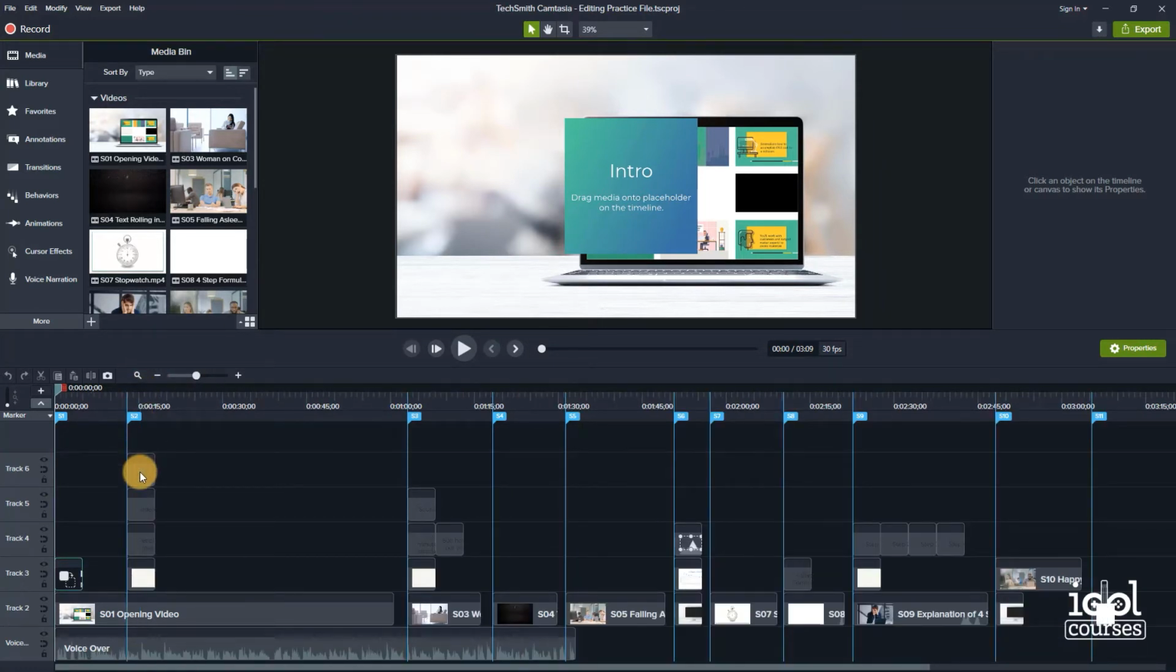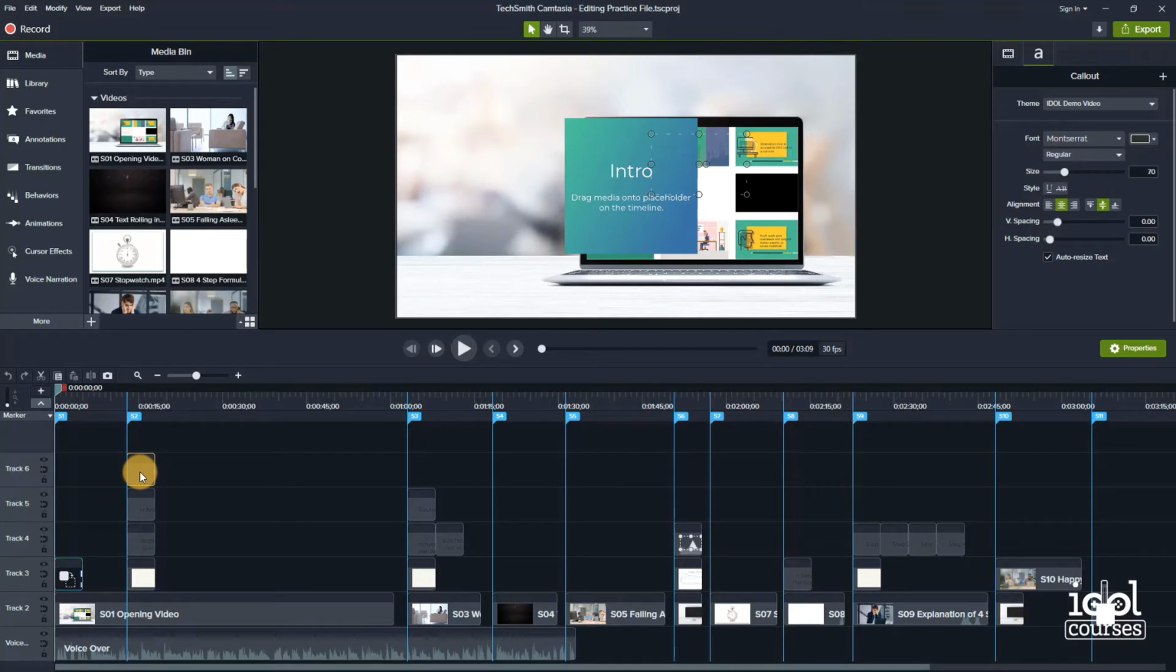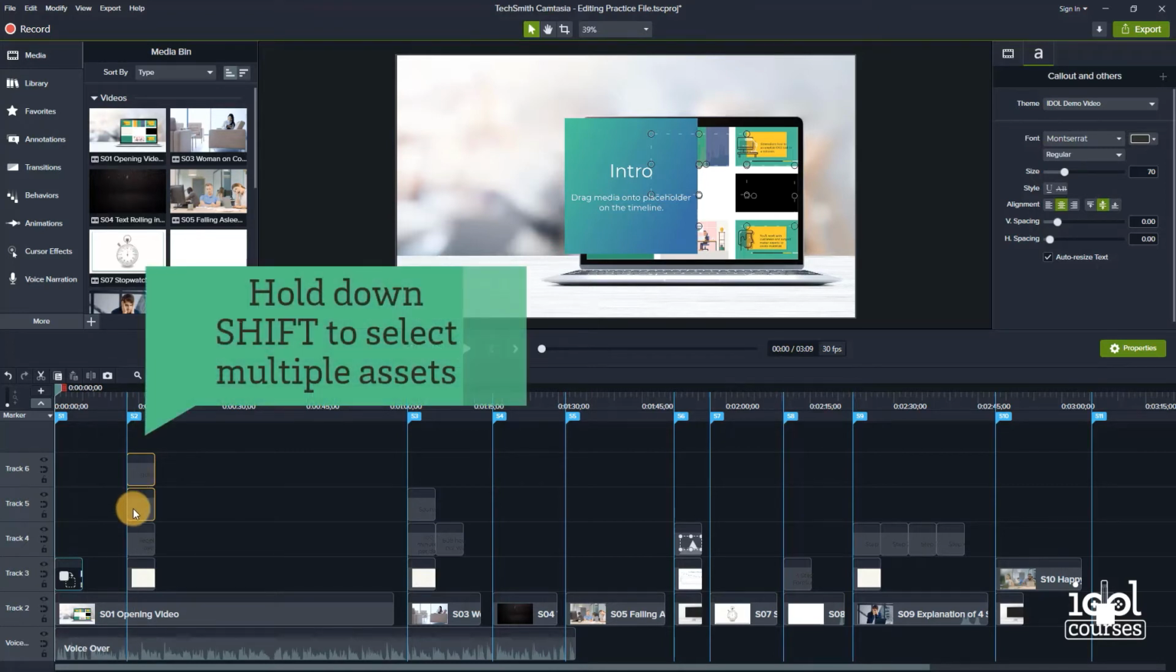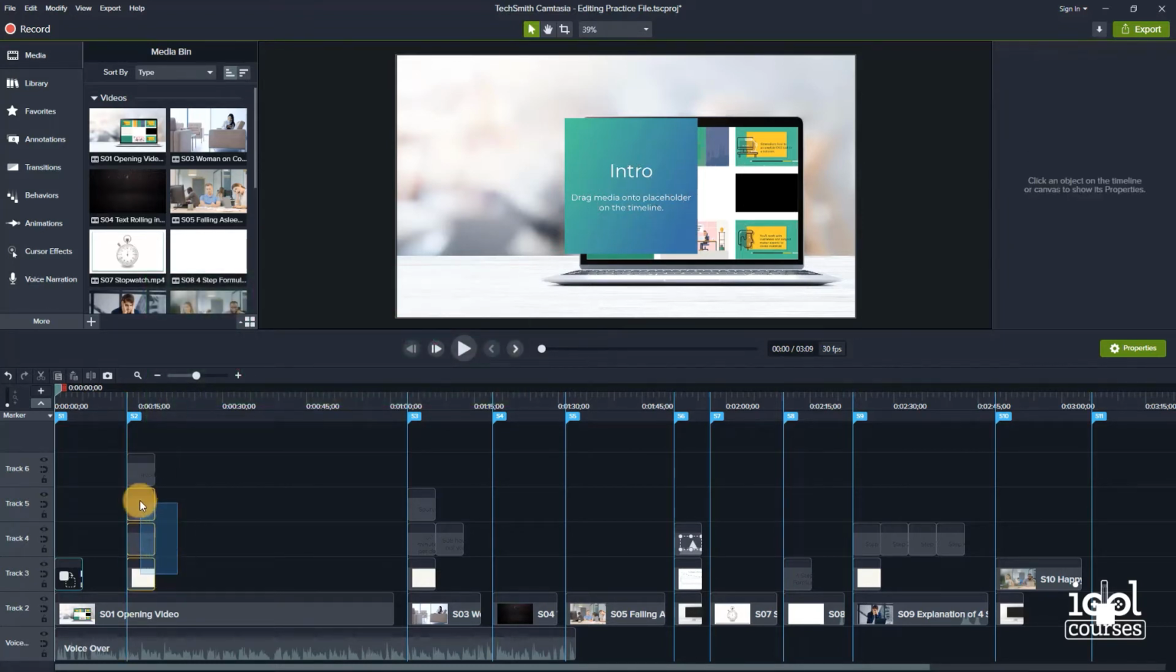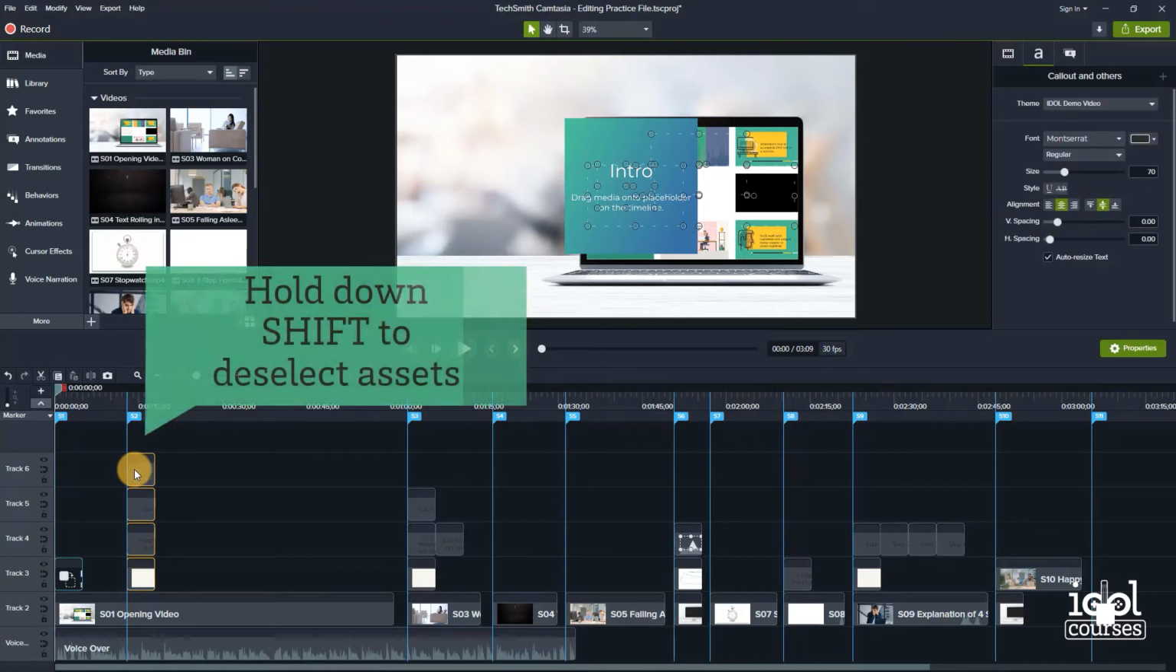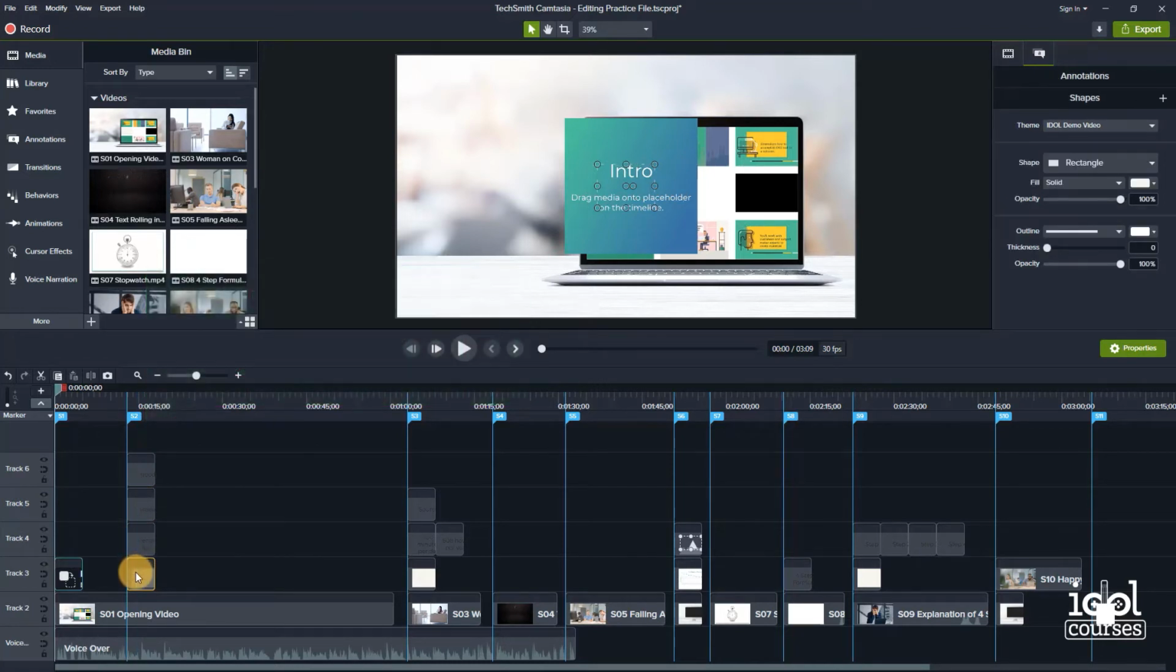One way to move assets is to select the asset, hold down the left mouse button, and drag it. To select multiple assets at once, hold down the Shift key as you select the assets. You can also use a crossing window to select the assets. To remove an asset from the selection set, hold down the Shift key and click on the asset.